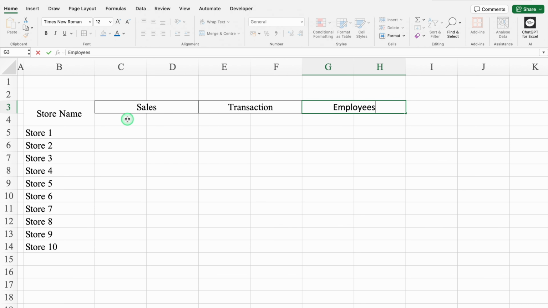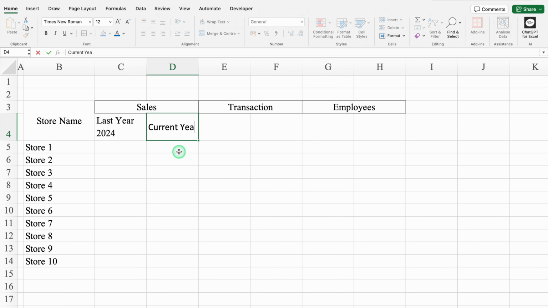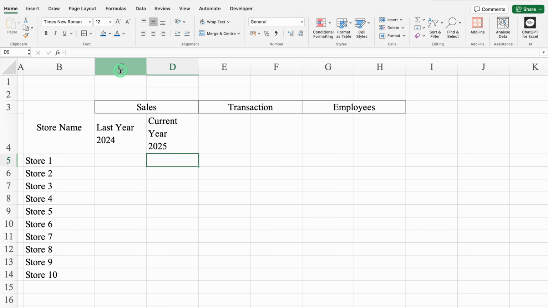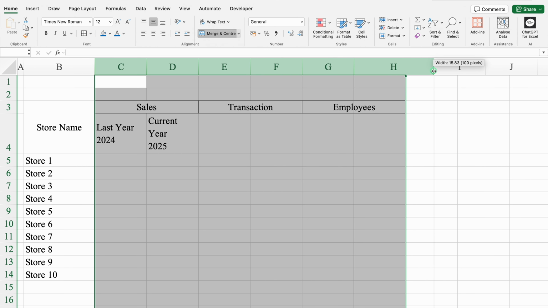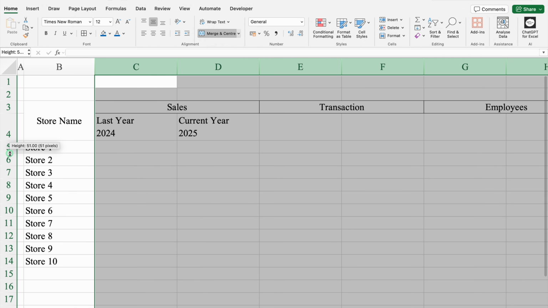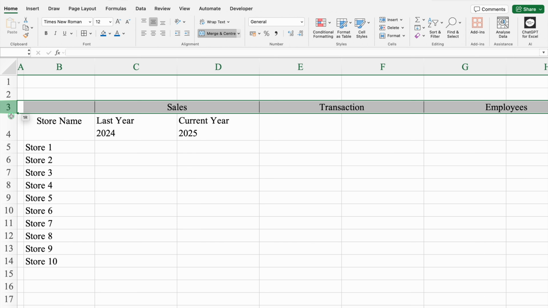We'll click just under sales, last year. We'll press Alt and we'll hit enter 2024. This will be current year. We'll press Alt and we'll hit enter 2025. We'll click on top of sales. We'll select from column C till H and we'll increase the column size. We'll adjust the row size. We'll select row number 3 and 4.